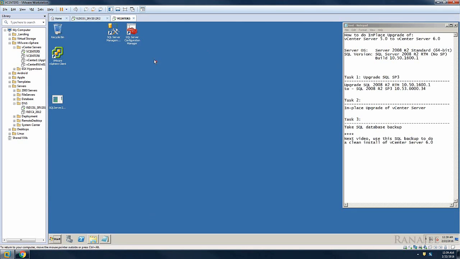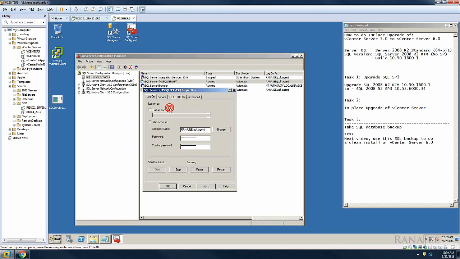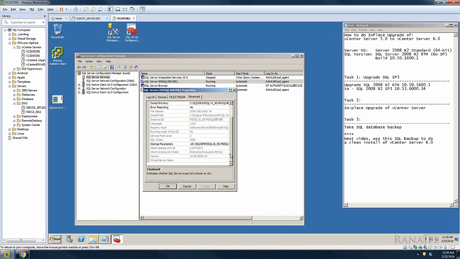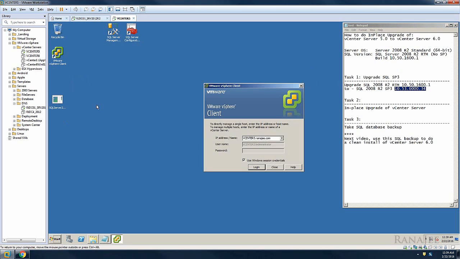Alright, so the server has come back up, and let's just go ahead and open SQL Server Configuration Manager and right click on the SQL Server to verify that the SQL SP3 has been updated, which it is. So that's the latest build for 2008 R2. And at this point I'm just going to go ahead and open the vSphere client to see if I can see all the inventory.